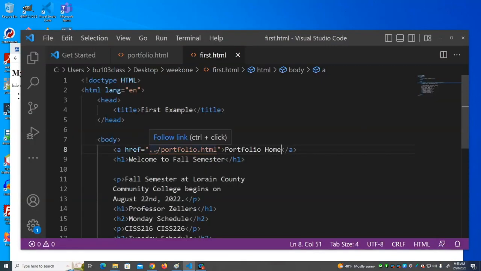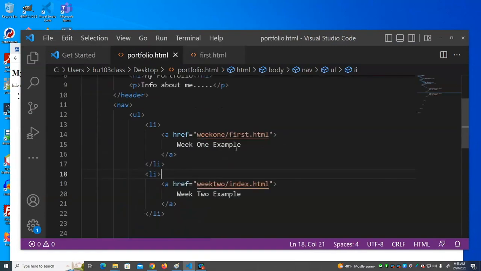We use either dot dot to go up a folder, or we use the name of the folder to go down to a folder. So if you wanted to have images in a folder called images, you would say image source equals images slash and the name of the image, instead of just the name of the image, which you would do.